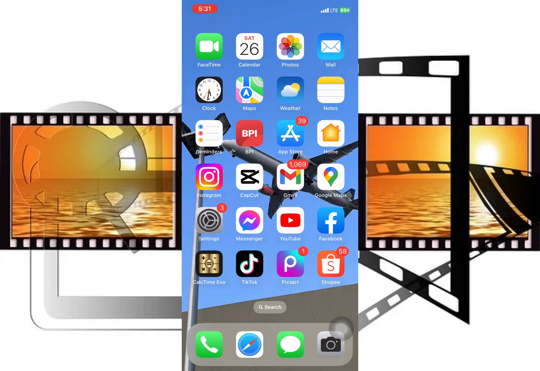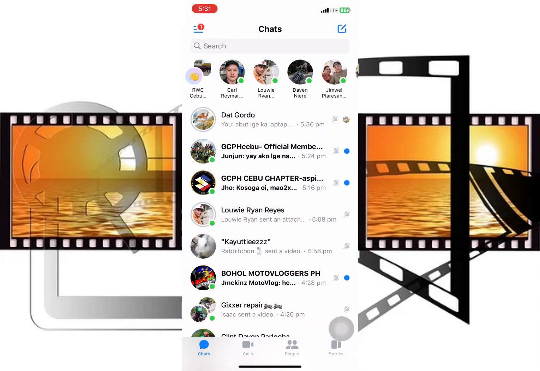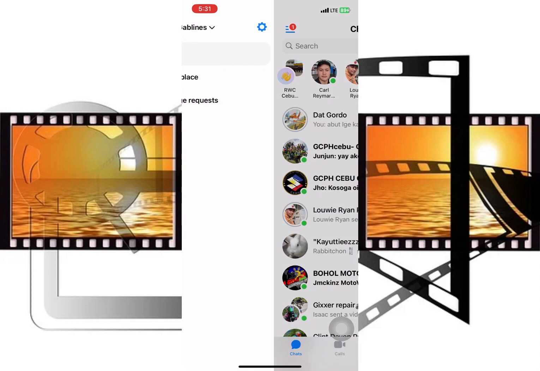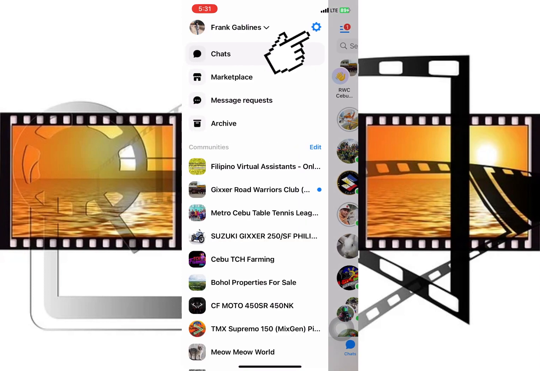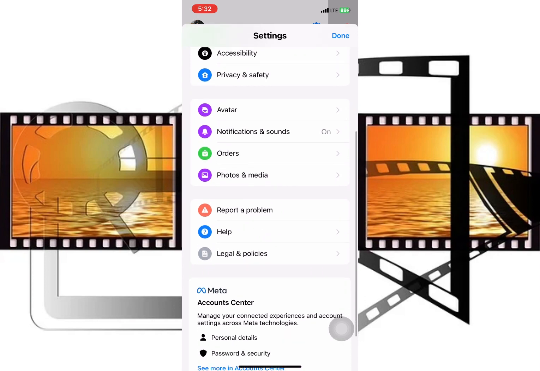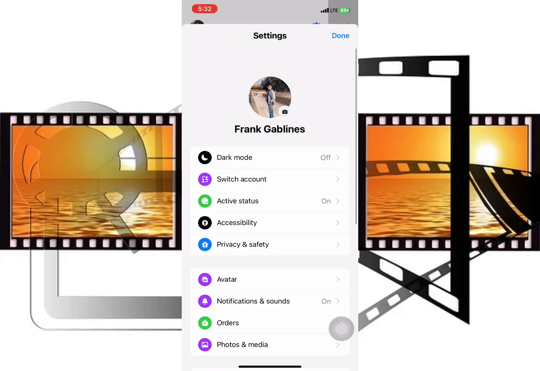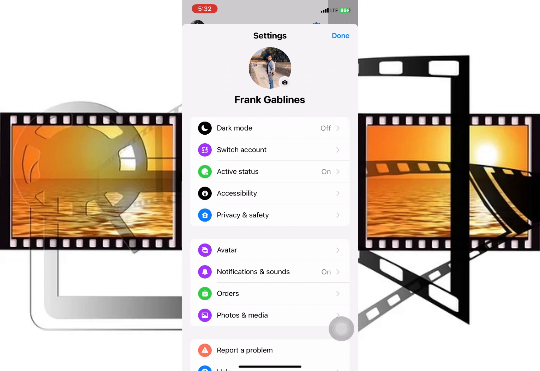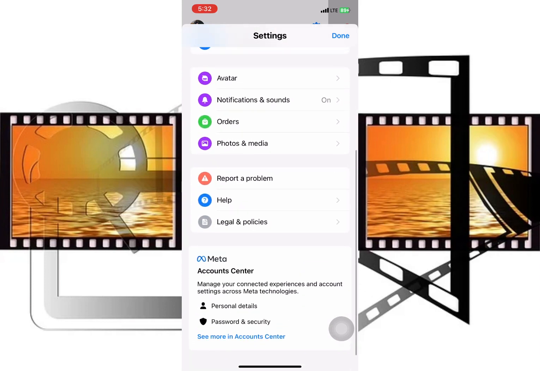Let's hop into Messenger here, and we'll tap on the three lines at the top left. Now let's tap on the gear icon at the top right, and you'll see if you go through this entire list, there is no logout button. For whatever reason, Facebook Messenger just does not allow that, but there is a way to log out.